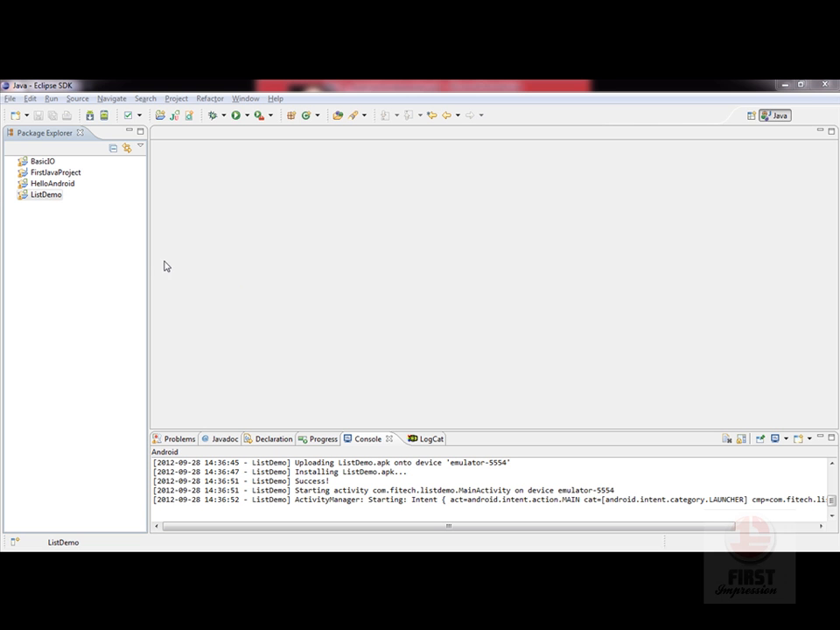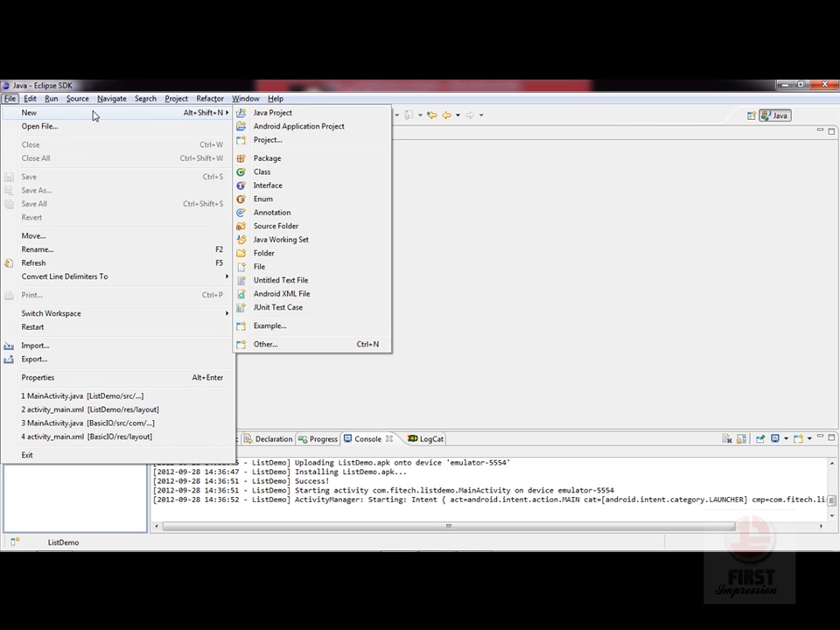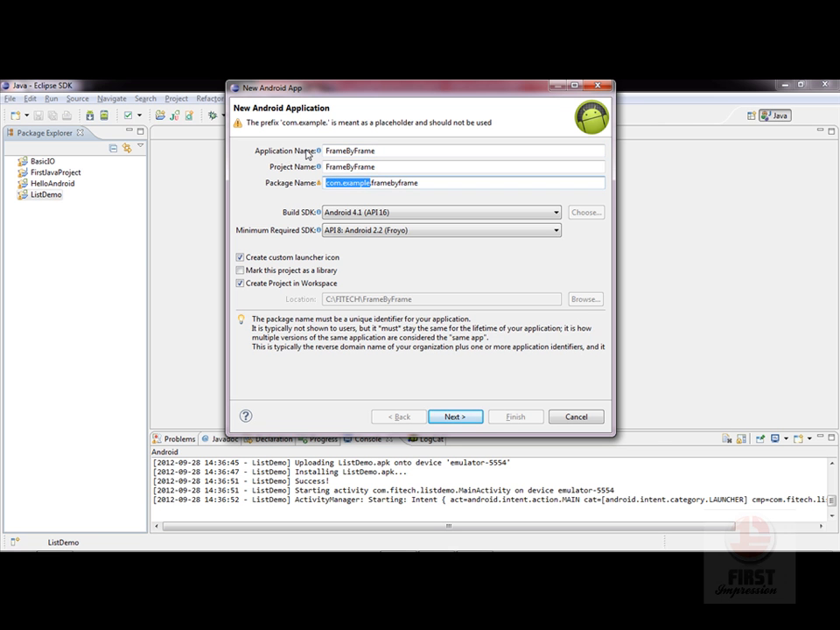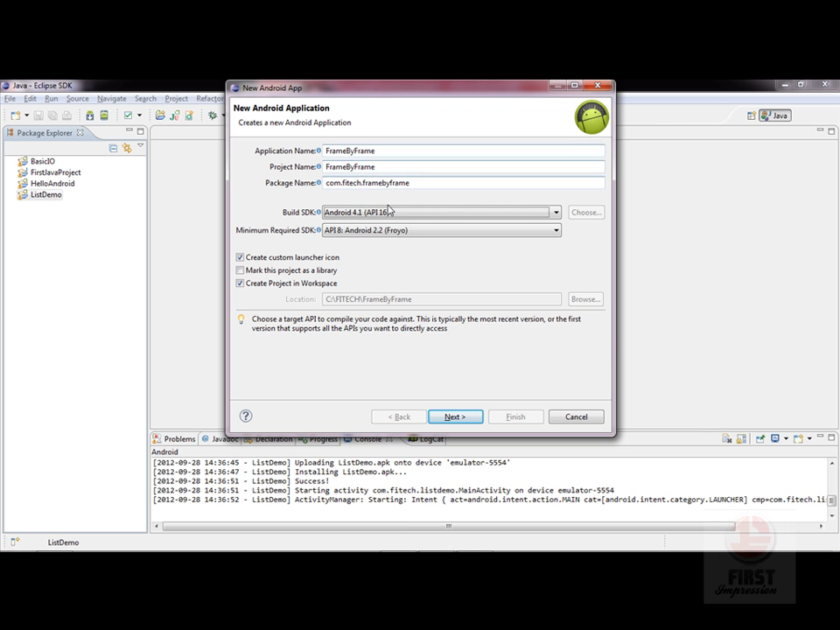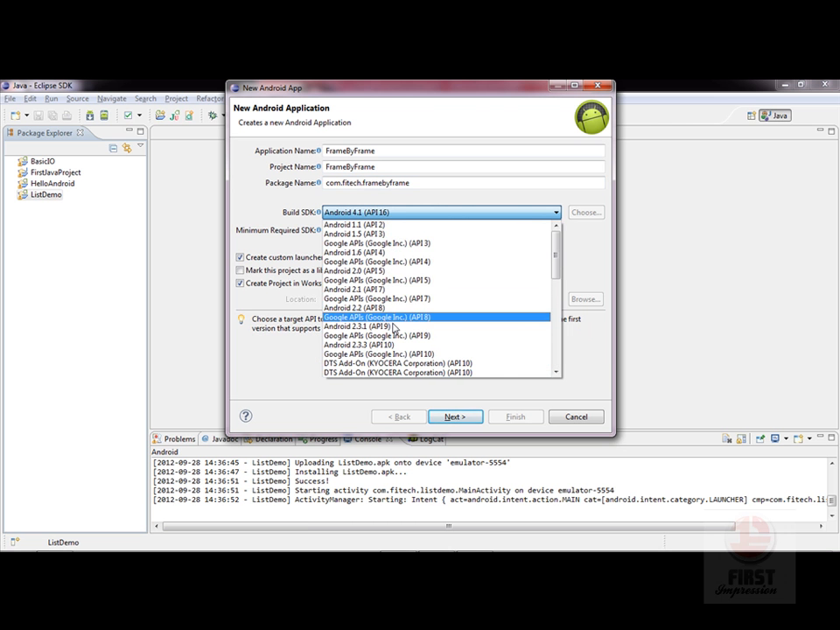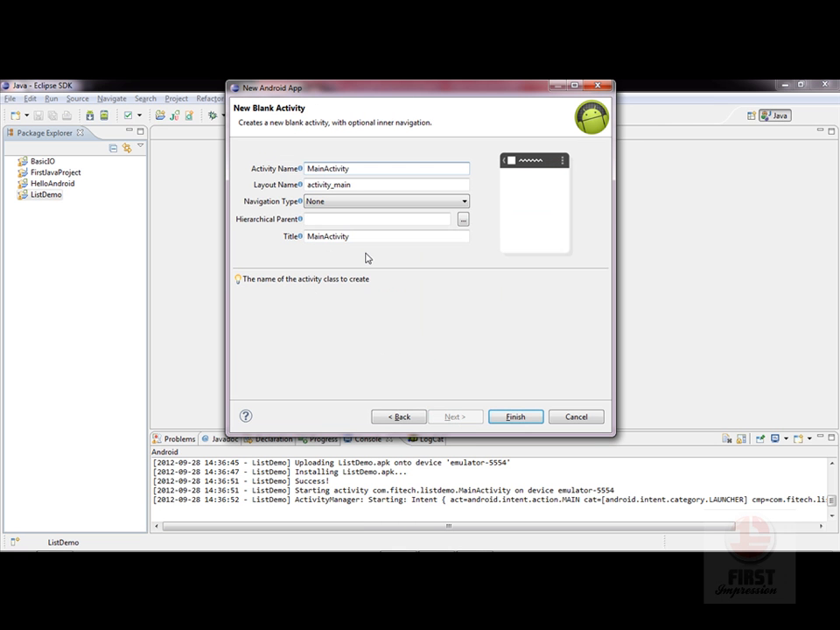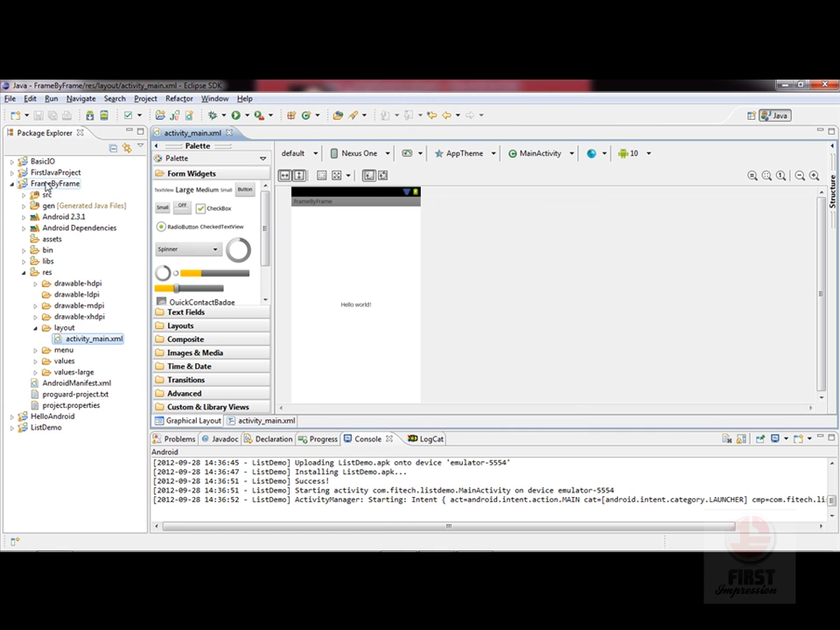Okay, let's do it for the frame by frame animation application. Go to File, New, Android Application Project. Give the name as frame by frame. Give the package name as com.fitech. Give the build SDK as Android 2.3.1. Uncheck, next, next. Give title as frame by frame. Click on finish. It will create a project frame by frame.